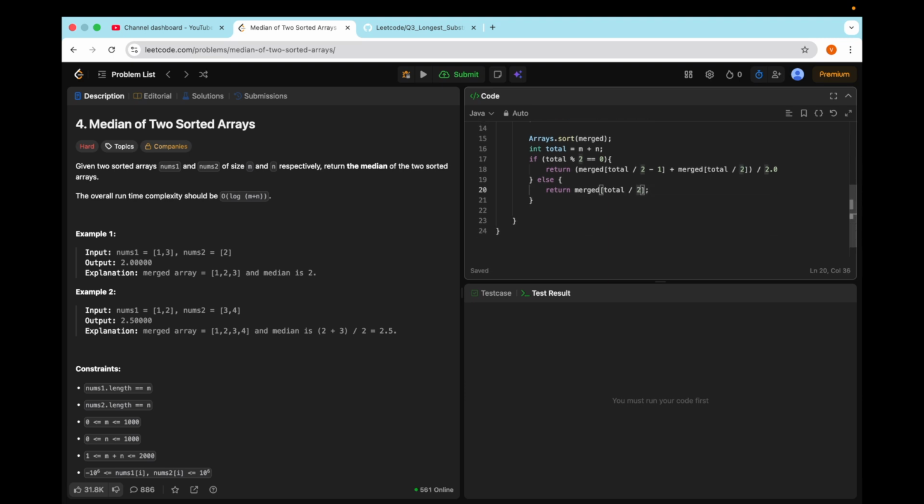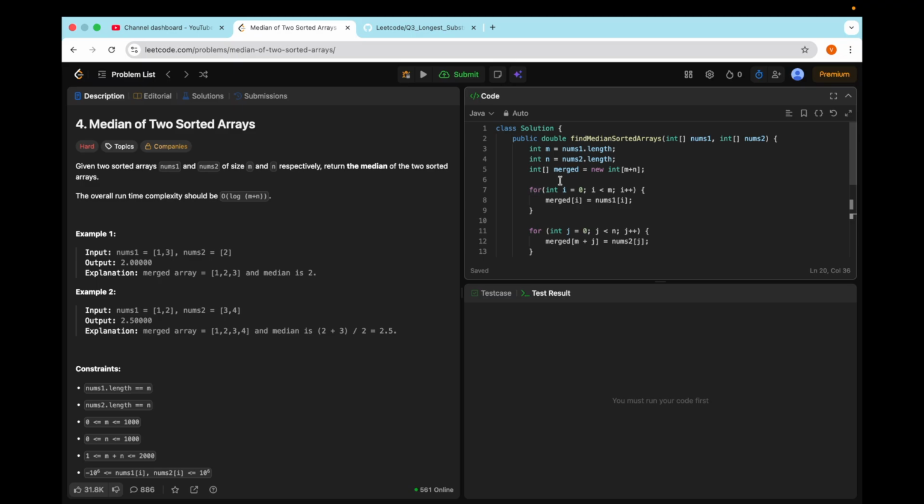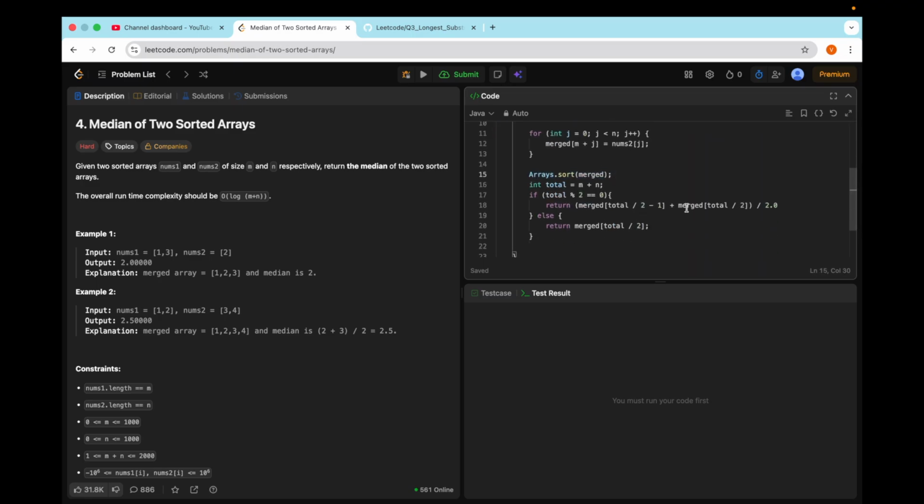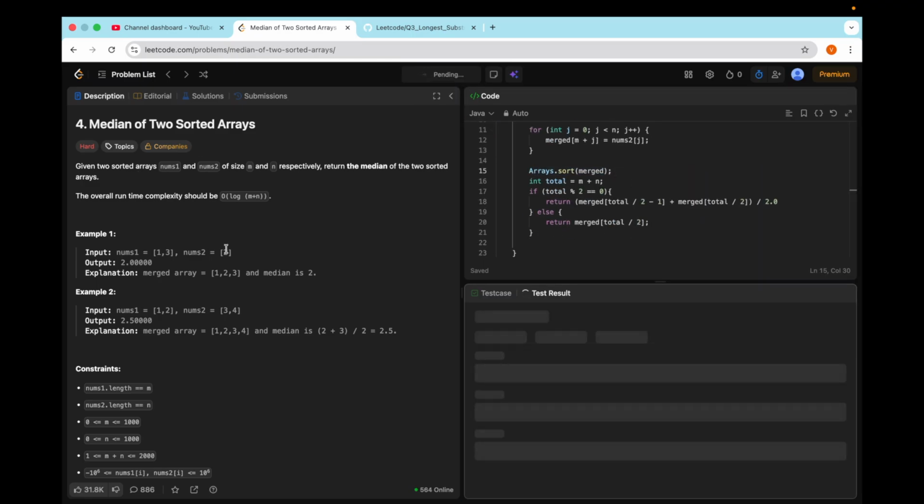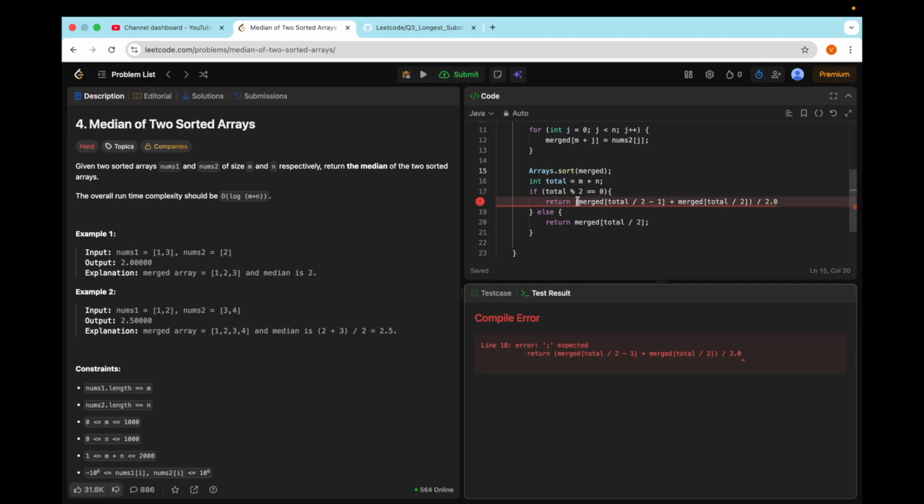So I think this is the really brute force. We're just creating a merge array, sorting it, and running a median, right? If I run it on the given test cases, hopefully it will run. I think we have done something wrong. What is it? Okay, we forgot the semicolon.